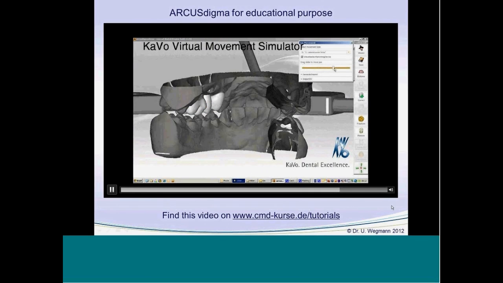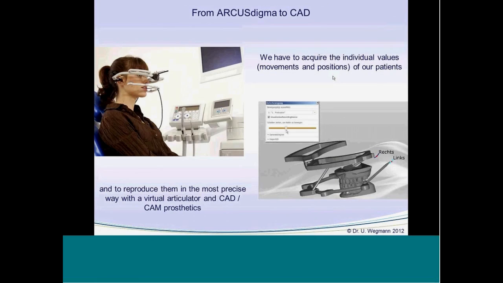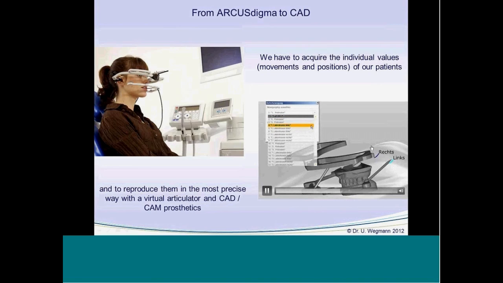This is a very big advantage we have now with the Arcostigma. We can transfer these individual data, these individual movements, to a virtual articulator and do some analysis of these movements. And of course, we can use these movements to design our prosthetic work in a very easy way in our CAD/CAM system.